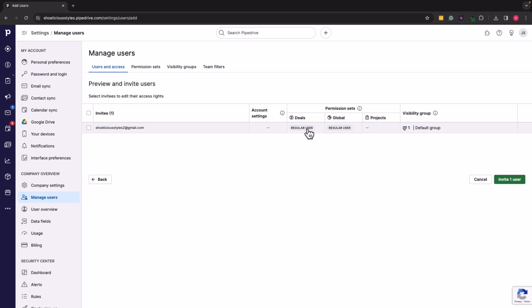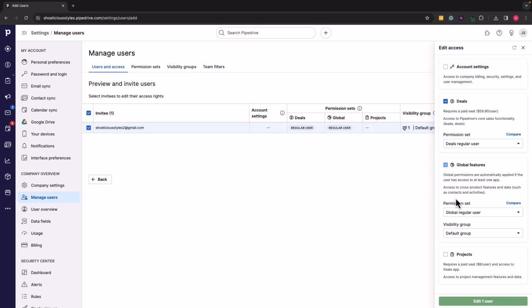However, you do want to take a look and just make sure that the permission set fits the role that you're inviting the person into. I've clicked the deals button and the full permission set information has come up. Now, account settings, I want to be very careful with this because this has my billing, security, and settings information in it. So this is giving all the power away if I were to give this to someone. So I'm not going to do that.